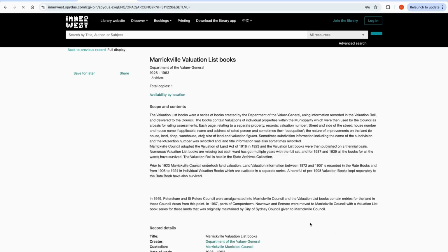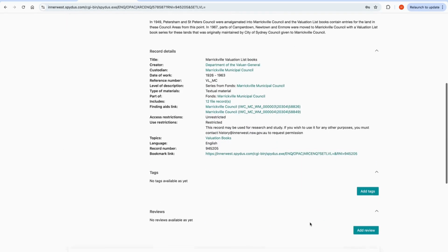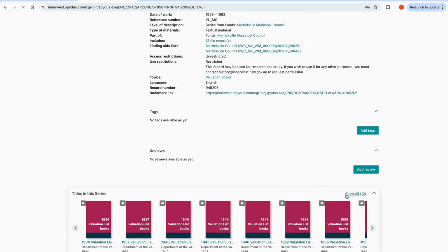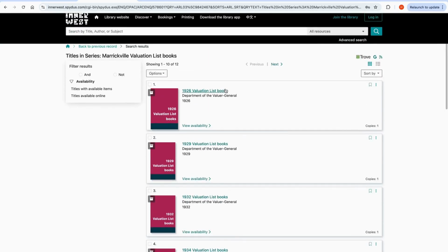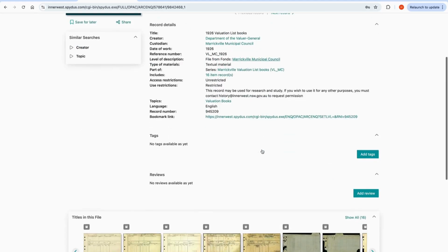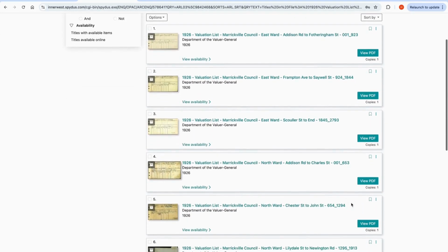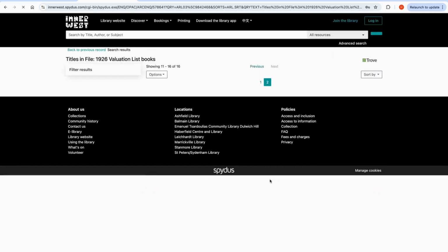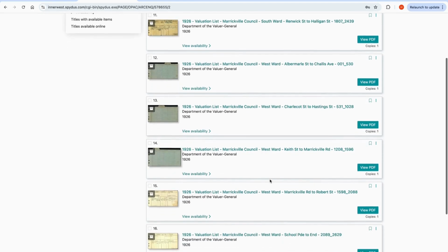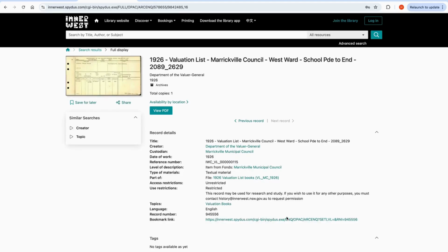Heading back to the Marrickville folder, depending on the type of history you are looking for, whether that's all the individuals who owned the house, you can start with the latest record in 1963. If you specifically want to know the age of your house, I would recommend starting in the 1926 file. Once we click through these files, they are named by ward and alphabetical street names. Following this, we will look toward the West Ward towards the end of the alphabet.